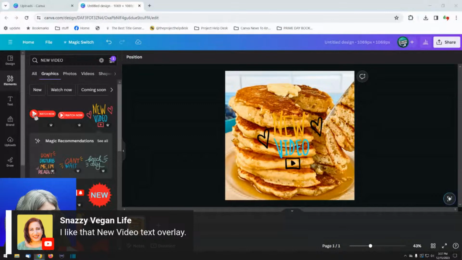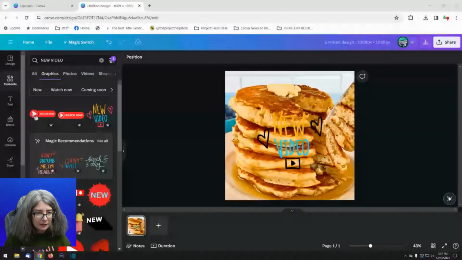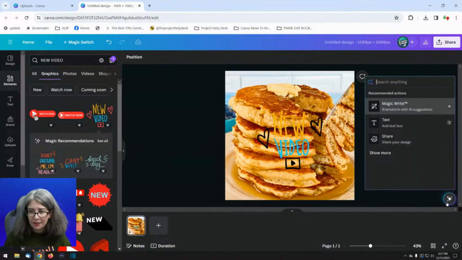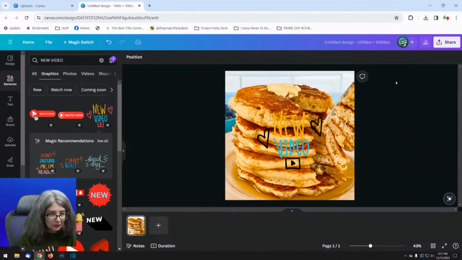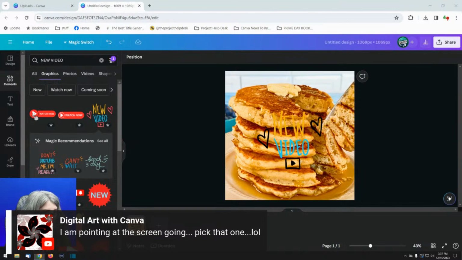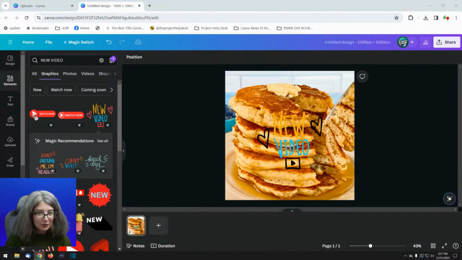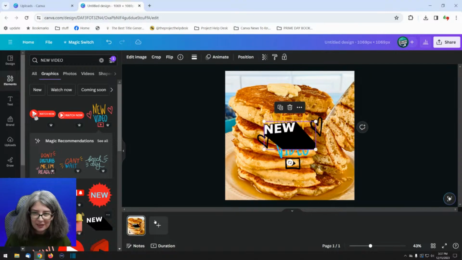I like that new video text overlay. Great idea for a community tab, right? So we're going to click here on this little Canva assistant and type in. I'm pointing at the screen going, pick that one. Which one? The one I picked or something else? New.